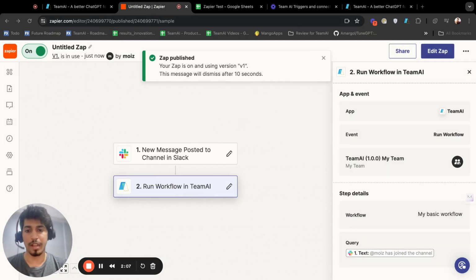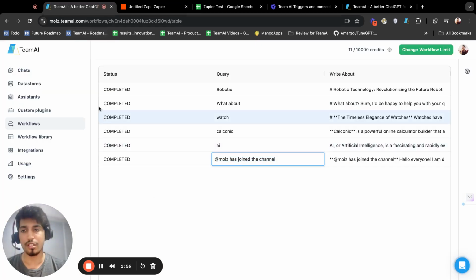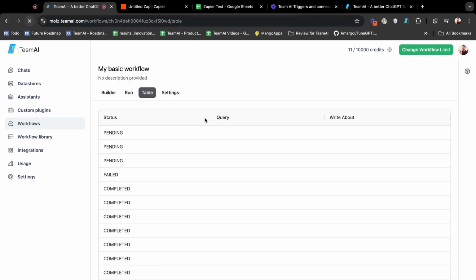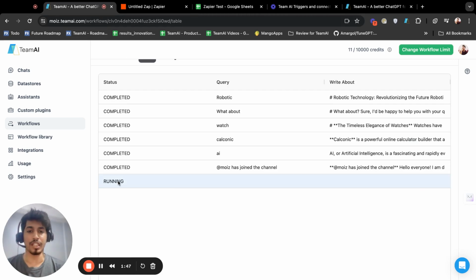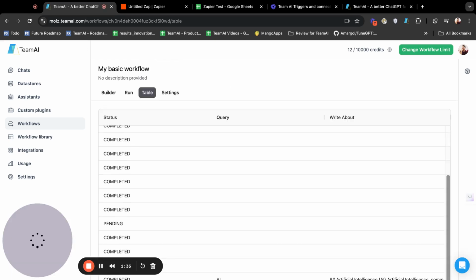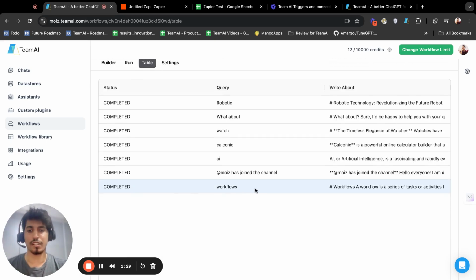So let me just send a message on Slack. Write about workflows. So I'll just send a message in that channel, write about workflows, and let's just hit reload here, and we'll see. It already has the new running state ready, and it will soon have the data as well. So let me just hit reload once again and see if this is completed by now or not. So this is completed. I just typed in Slack, write about workflows, and it is ready.